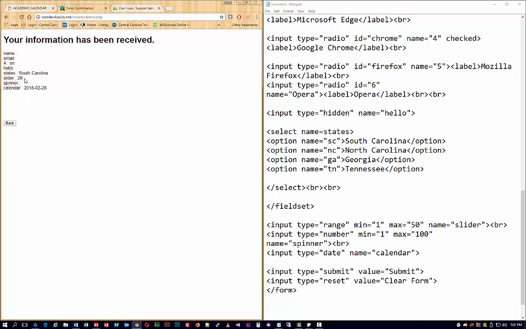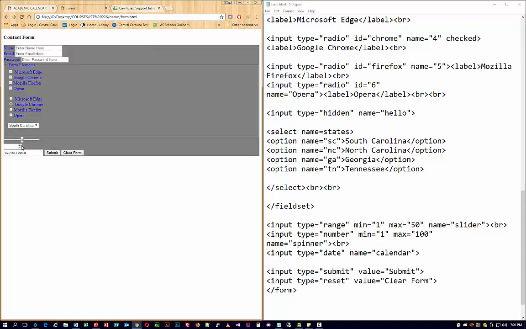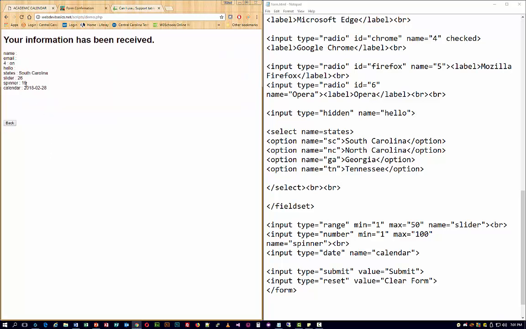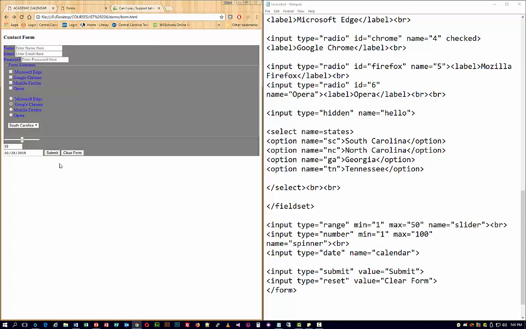There's my slider that was left on 26. What was my spinner on? I didn't have anything on my spinner. Alright, so that's my information right there. So that's how forms work.